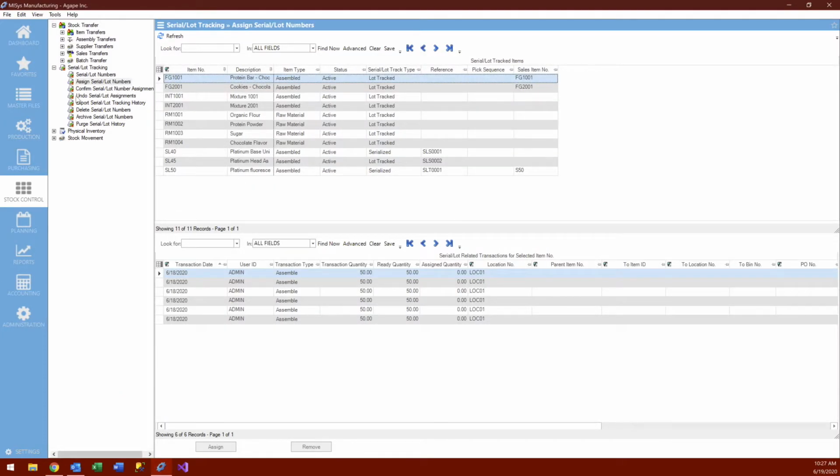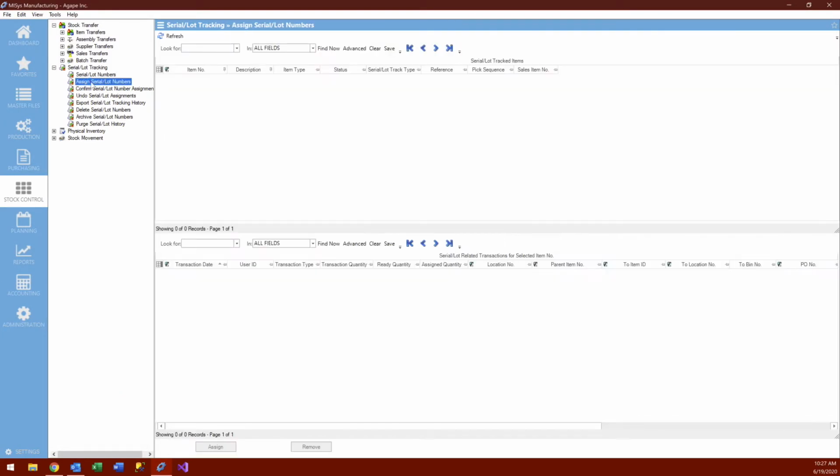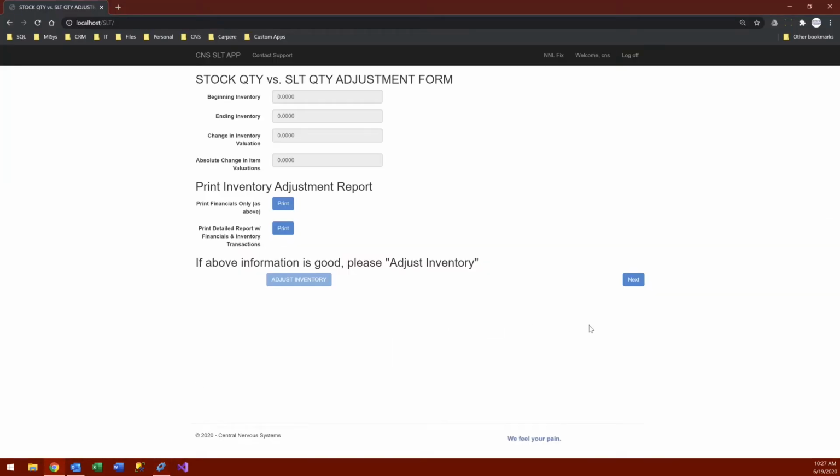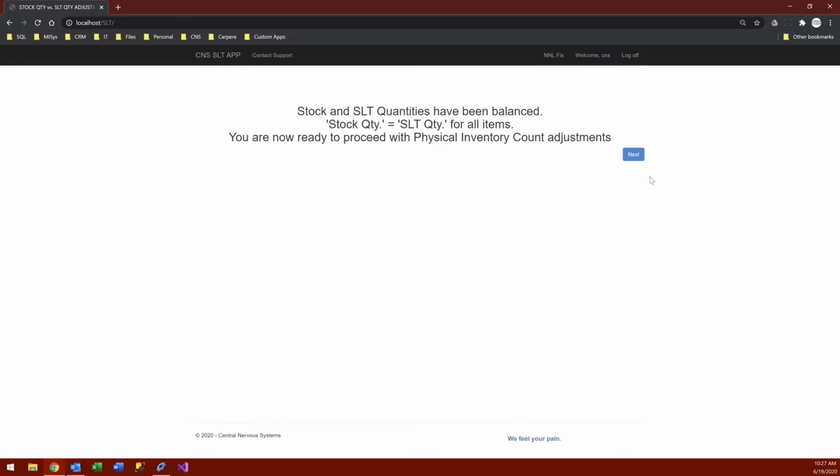Now, if we go over to MISys and refresh our screen, the Never Never Land no longer has any items because the digital quantities have been balanced. Next step is to go and take care of digital and physical balancing. You get a message here telling that your stock quantity and your SLT quantities have been matched.